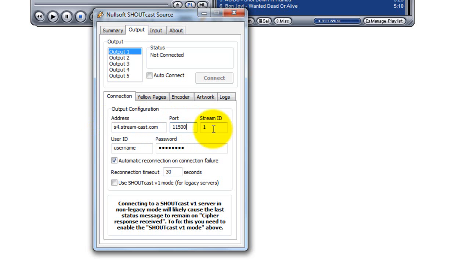See where it says Stream ID, leave that alone. Where it says username, leave that alone. For the password, go ahead and put in the password that you were given. Where it says automatic reconnection on connection fail, leave that checked off. Simply, if you drop the stream, it'll try to reconnect to the server every 30 seconds. You can change that to a little bit faster, but 30 seconds is fine.